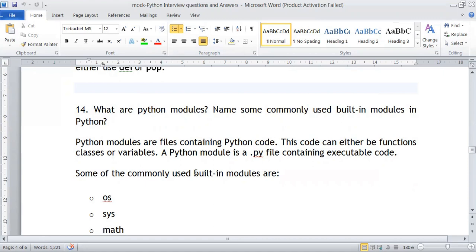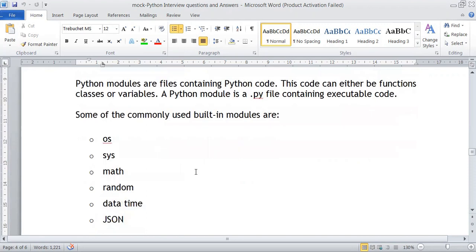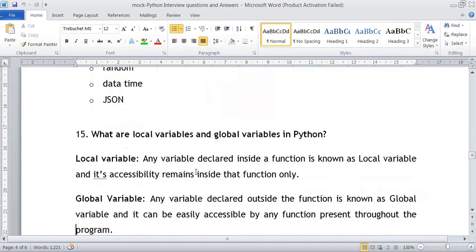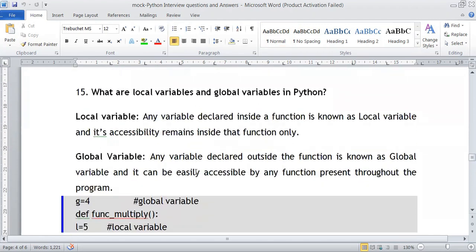Modules are files containing Python code which is already written. They contain functions, classes, or variables. If you want to name some built-in modules, we have the os module, sys module, math module, random, datetime, and JSON. What are local variables and global variables in Python?